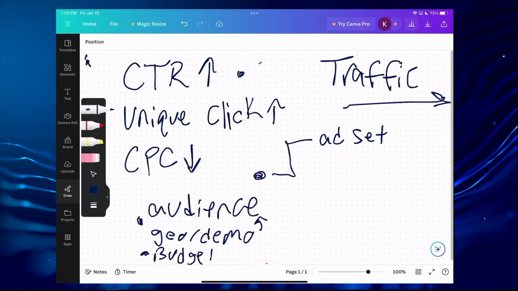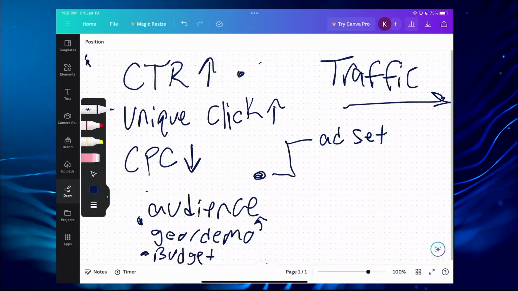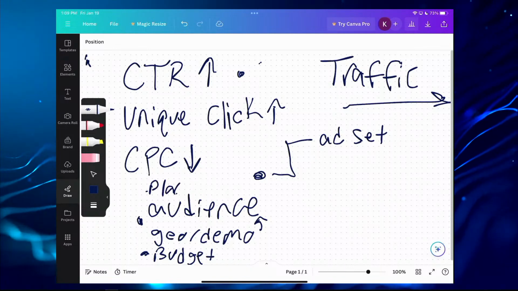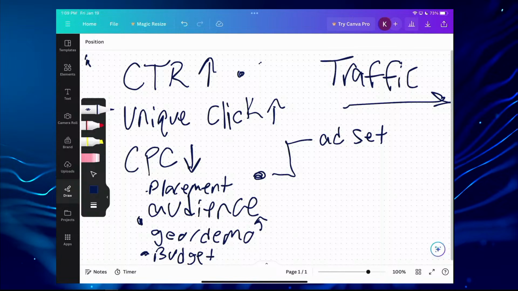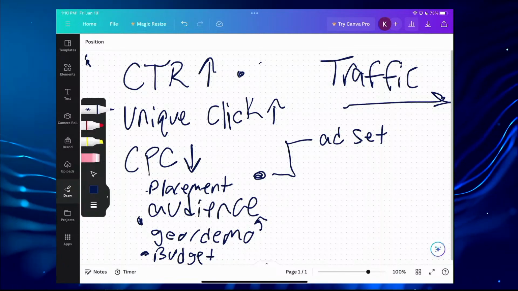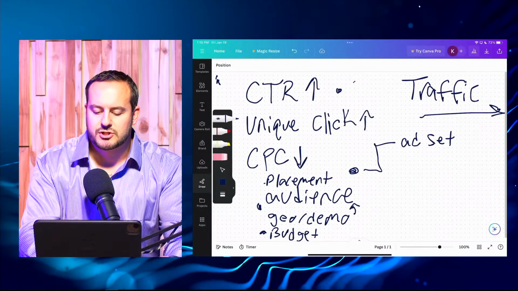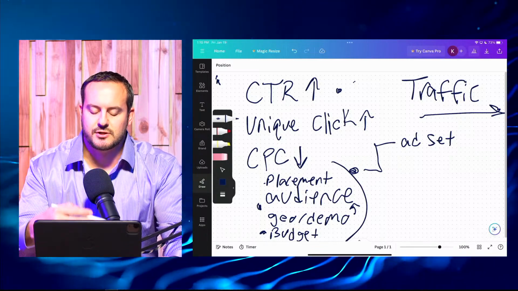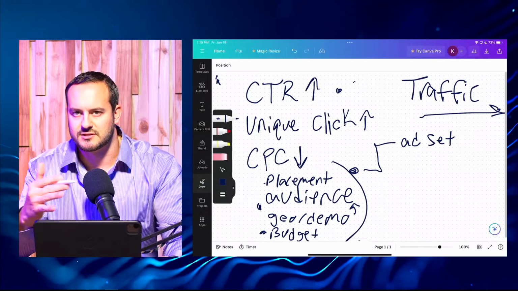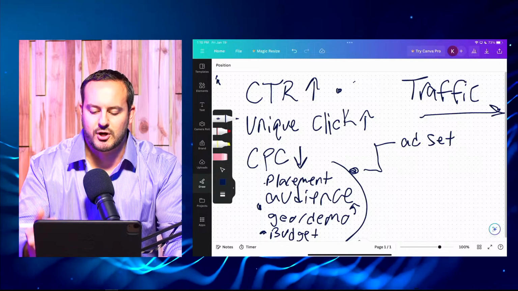And then lastly, your placements. I'll put that up here. Your placements: where the ad is on each platform, whether it is just on Facebook or just on Instagram, and third-party networks, things like that. So in your ad sets, you're testing all of this information: placements, your audience, geo-demo audience-related targeting, and then your budget.